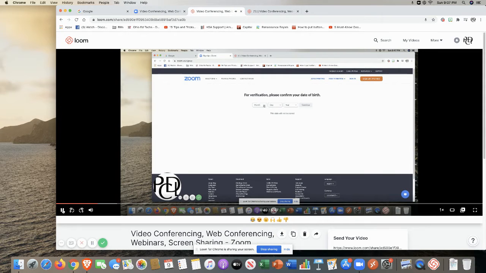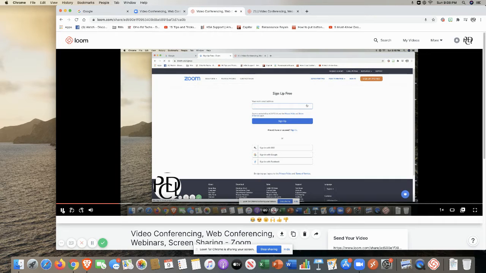And when I get to this, I have to put in a birthday. You have to put in a birthday because they're checking to make sure that you are over the age of 13 is the issue. So I'm going to just randomly here pick a birthday and continue.